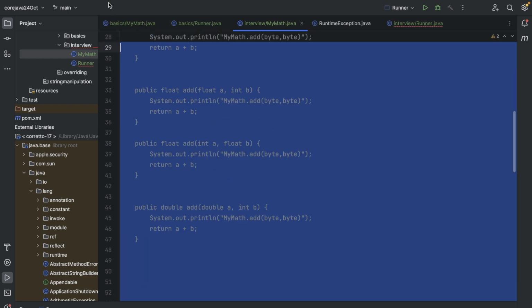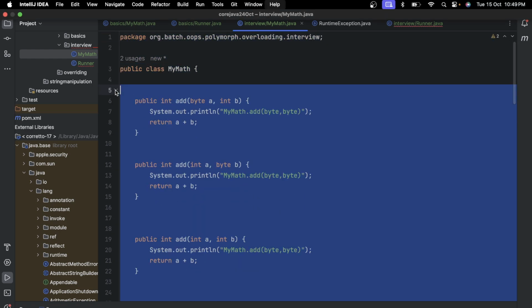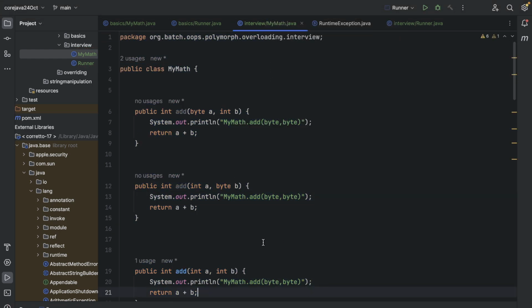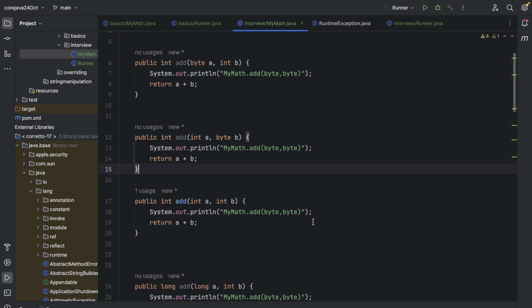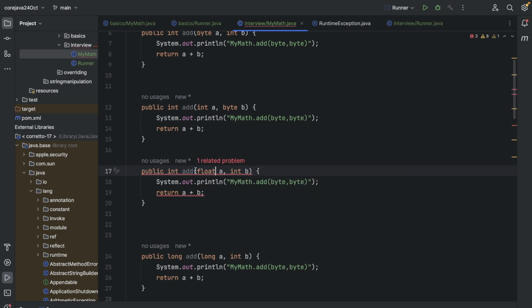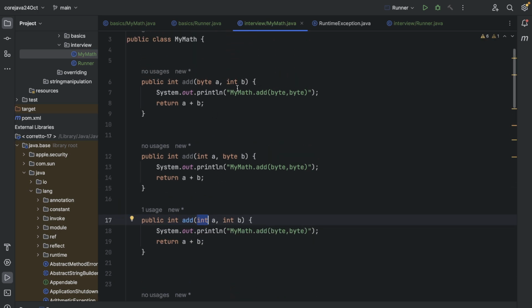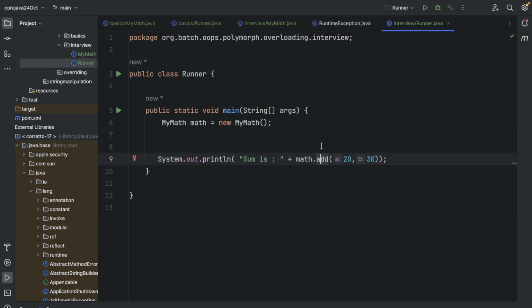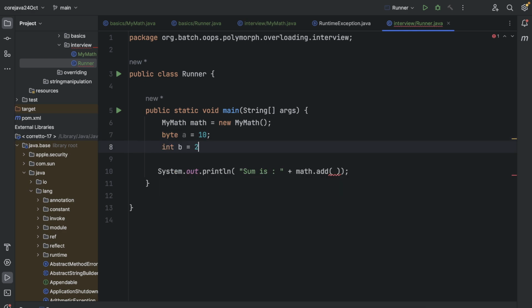All right. So this was the easiest one. I mean, everything is easy, right? If we know the output. Cool. So now the thing is, if I have float. Okay, not float. Okay, byte int, byte, int and int byte, right? So if I take byte a equals to 10, int b equals to 20, then which method will be called?